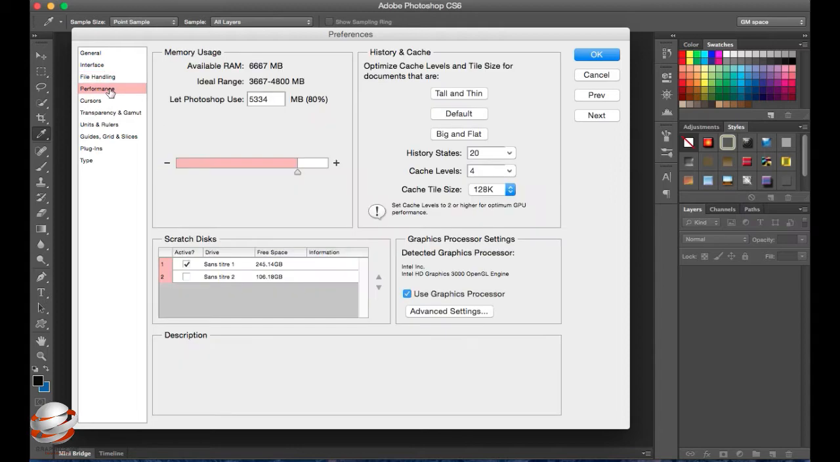The next thing is performance. Here also I want to talk about RAM usage and performance. In the performance section, Photoshop is going to show you your RAM, tell you your available RAM and everything. My computer is an 8 GB RAM computer, and here they are telling me that out of the 8 GB, I have 6 GB available. That is 6,666 megabytes. So 6 point something gigabytes available that Photoshop can use out of the 8 GB.